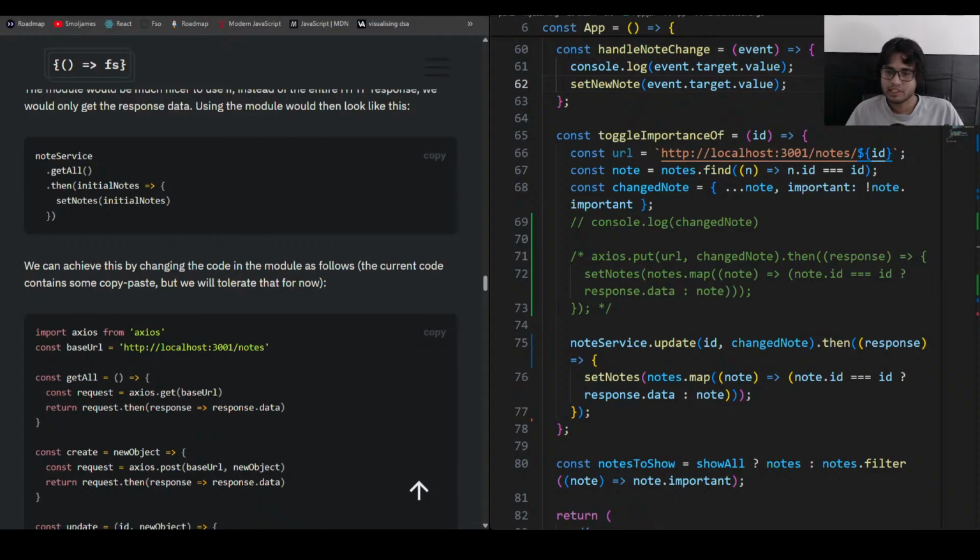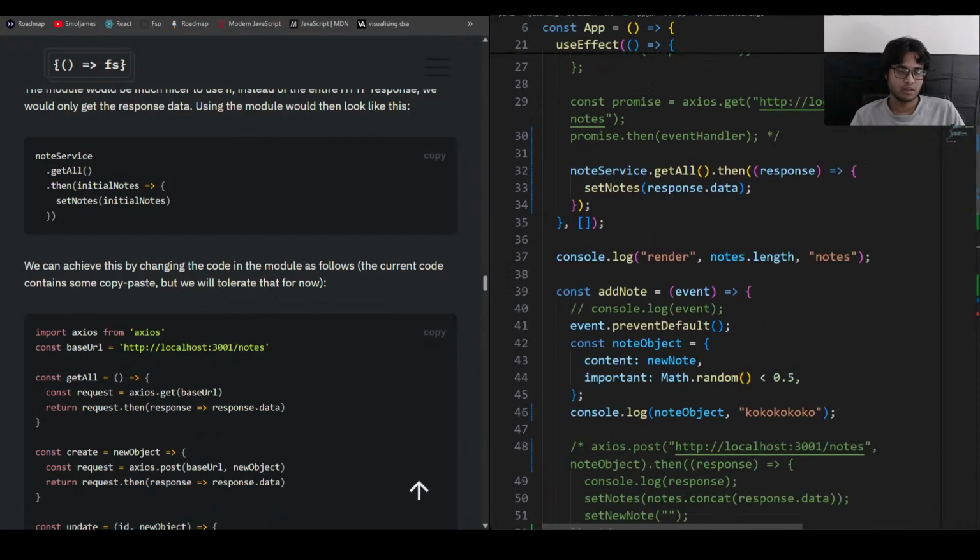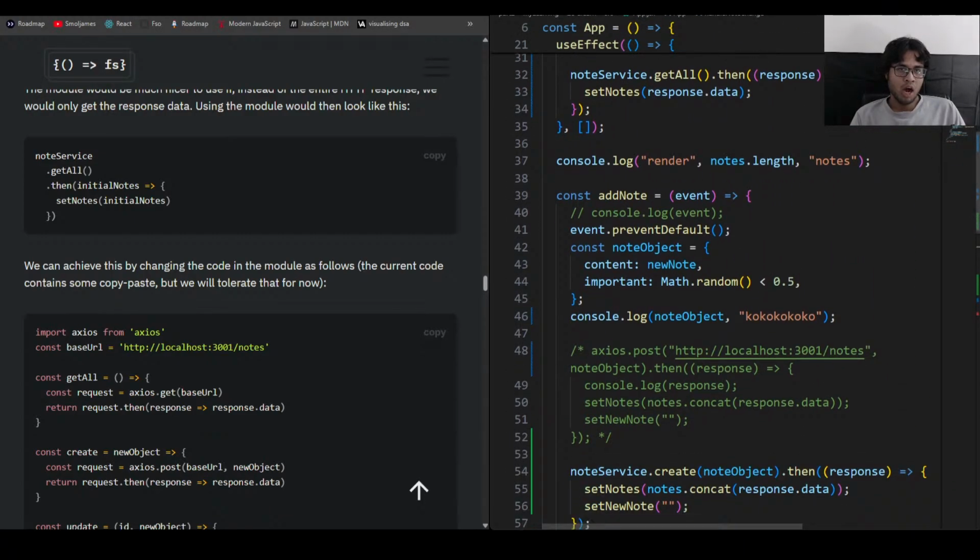Return request dot. Instead of doing it over here, we are doing it in the services folder here.